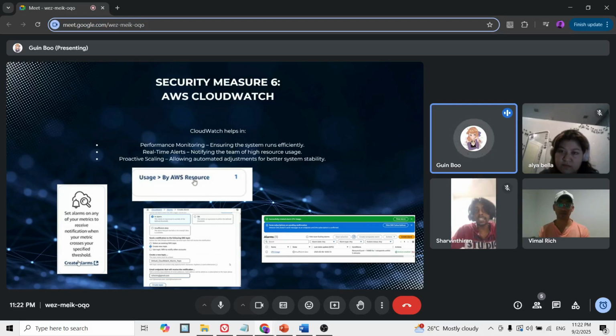Okay, the alarm set in AWS CloudWatch is specifically designed to monitor CPU usage. It tracks the CPU utilization of the EC2 instance, so it ensures that the system does not exceed a critical threshold. If the CPU usage becomes too high, CloudWatch triggers an alert, allowing the team to take action before users are affected. This helps in preventing slowdowns and ensures system stability and optimized resource allocation.